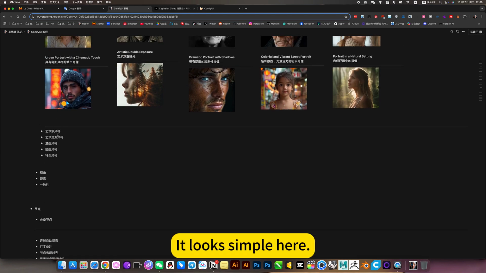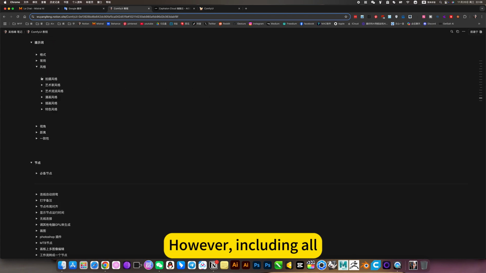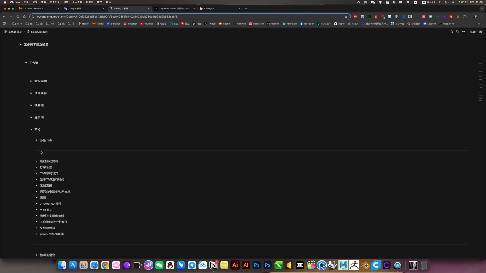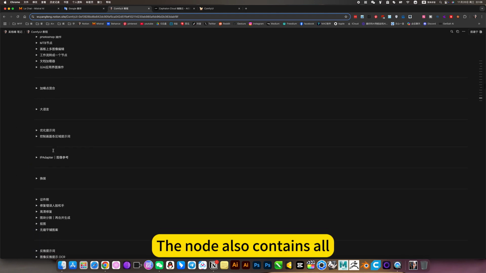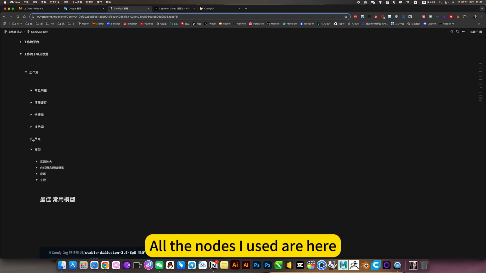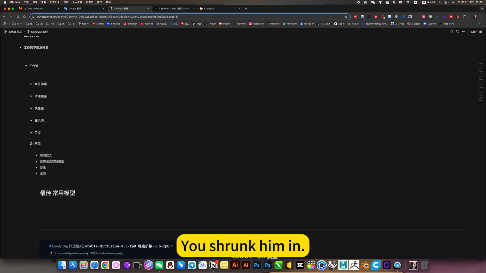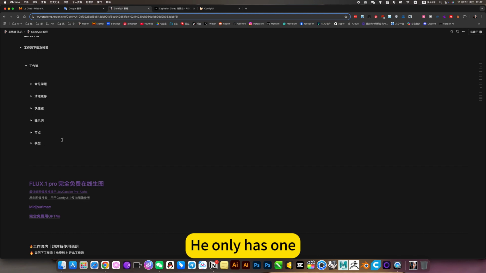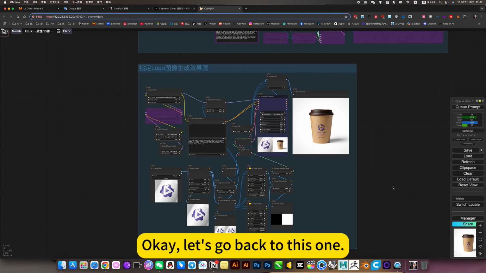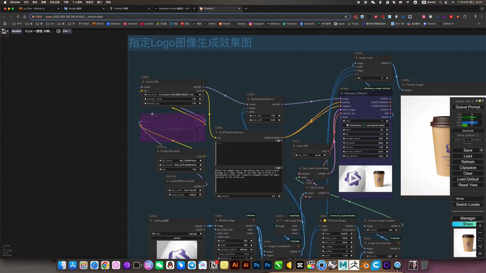It looks simple here. How will I include it? The node section also contains all the nodes I use. You shrink it in, and it only has one, so it looks simpler. Okay, let's go back to this workflow.